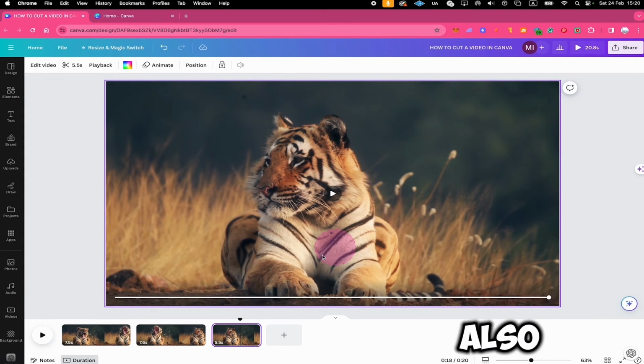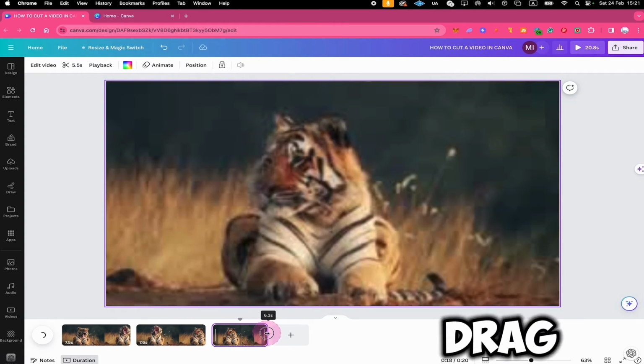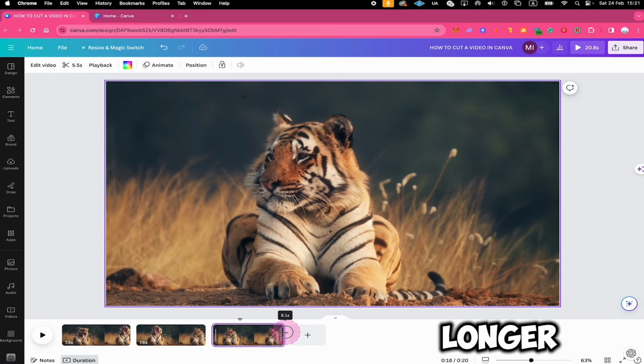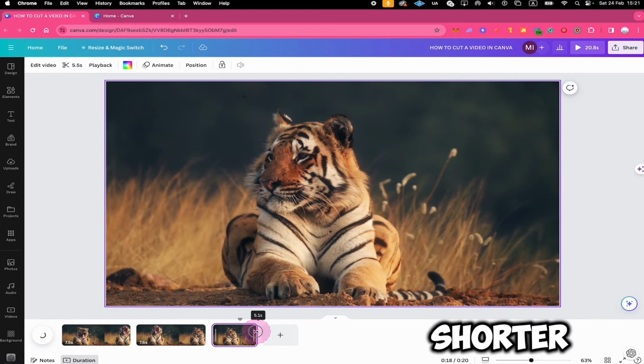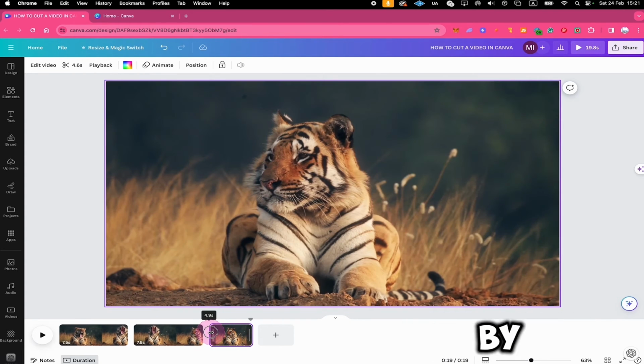In fact, you can also do that on the timeline here as well. So to trim this last part right here, I can simply hover over the ending point of the clip and then just drag to make it longer, or drag to the left to make it shorter. And we can do the same here from the starting point. I can make it longer by dragging leftwards, or I can make it shorter by dragging inwards.